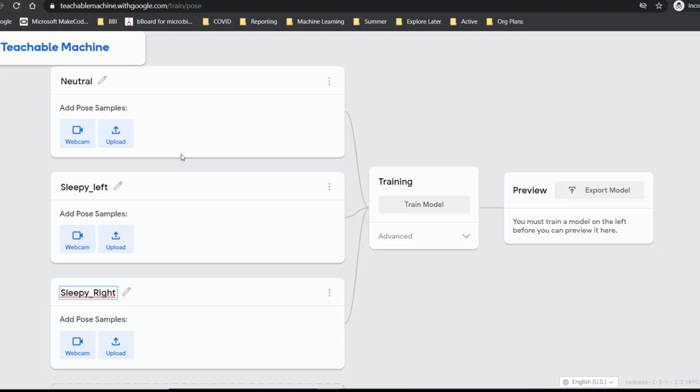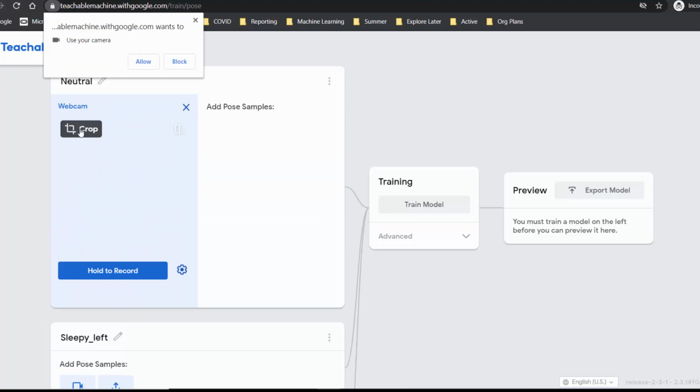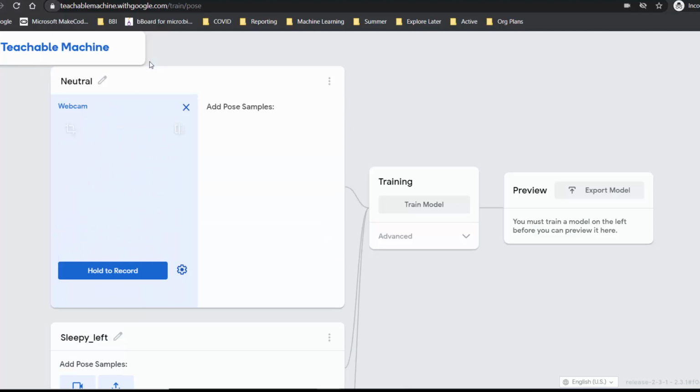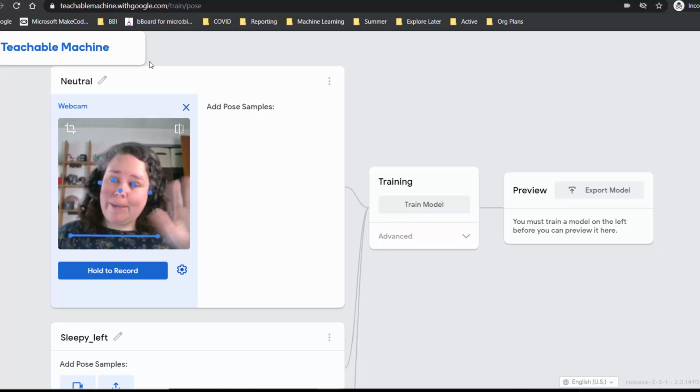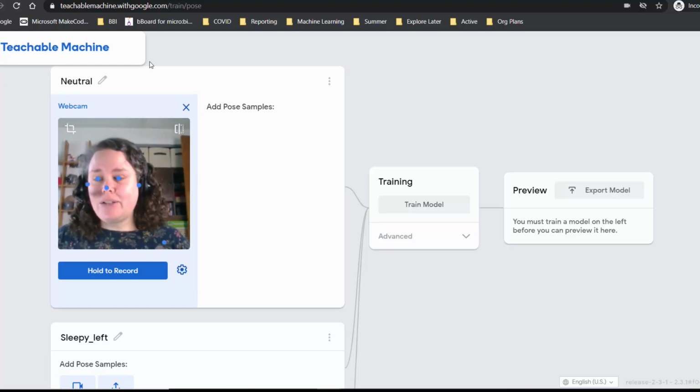So what we need to do now is give it samples. So we could upload pictures of different positions, but a really easy way to do that is to give it samples using your webcam. So I'm going to click that, and I'm going to allow my camera. And now you're going to see me. And you can see that the little blue dots are registering points on my face and on my shoulders. And they're going to be important for when we want to position ourselves.